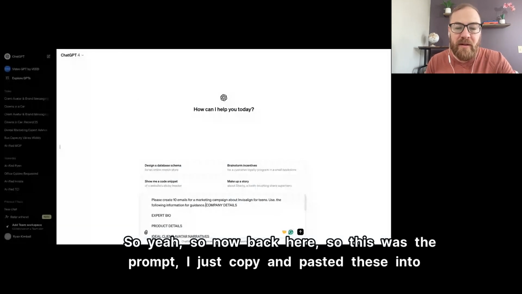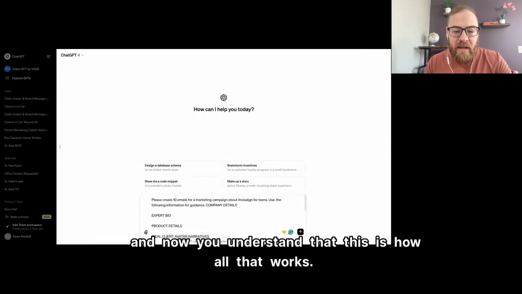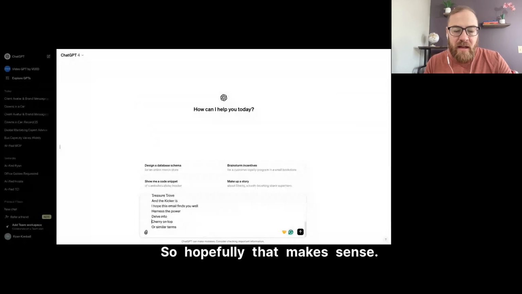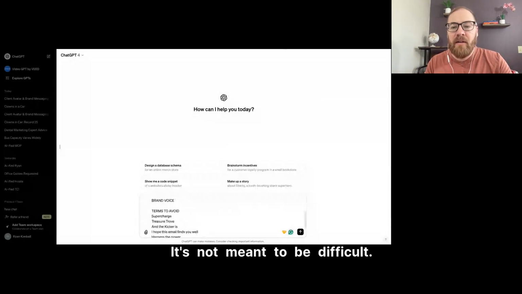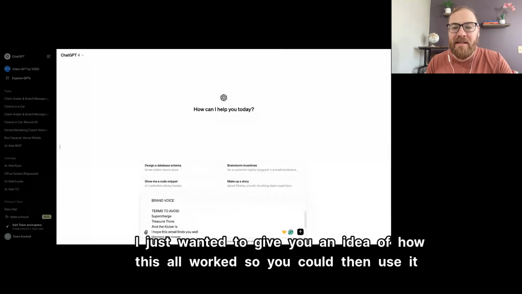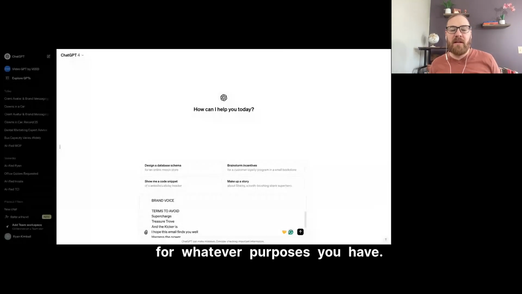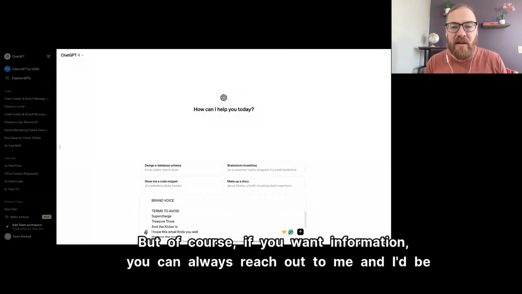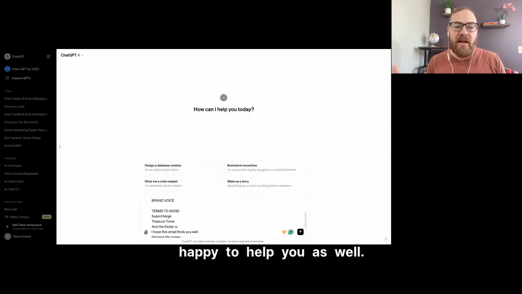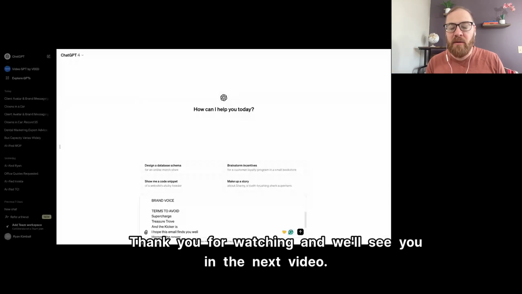So let me go back to sharing Chat so you can see what I'm doing here. So now back here, this was the prompt. I just copied and pasted these into here. And now you understand how all that works. Hopefully that makes sense. It's not meant to be difficult. I just wanted to give you an idea of how this all worked so you could then use it for whatever purposes you have. But of course, if you want information, you can always reach out to me.